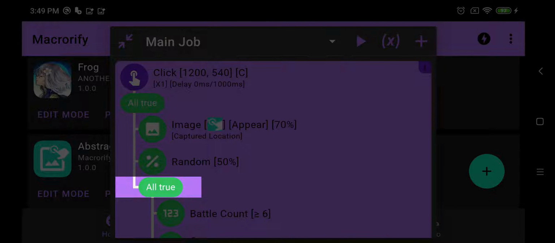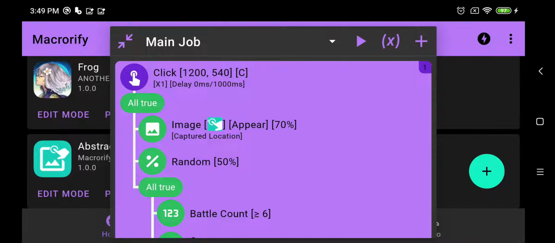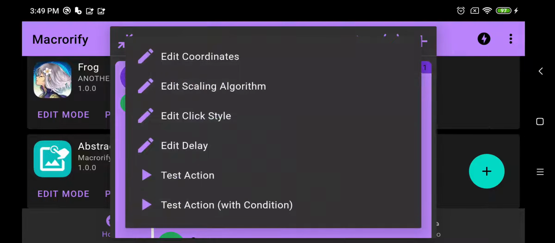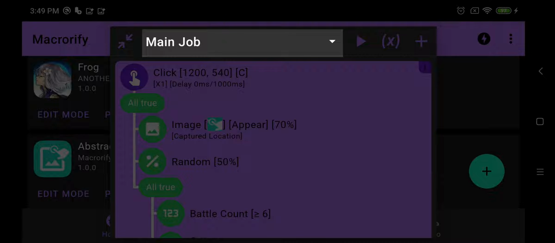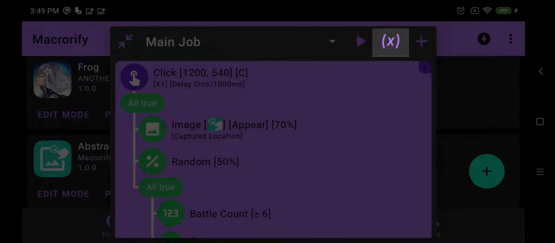The small green block is a condition group used to combine conditions. You can add a condition group the same way as a normal condition, but select Add Condition New Group instead. This is the current job. Jobs are a way to split a macro into smaller parts that are easier to manage. Jobs will be covered more later on. You can add some basic variables like number, string, boolean from here.